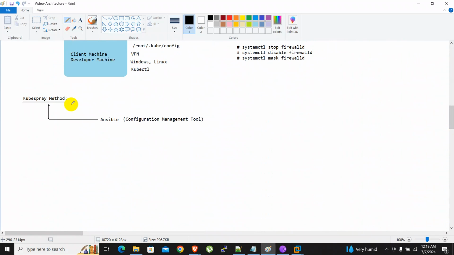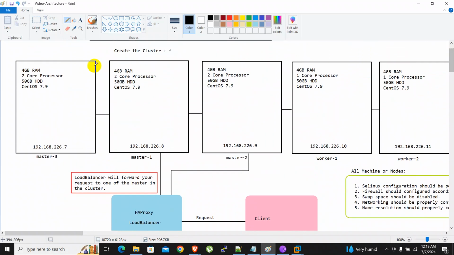See, normally what happens, we know the step-by-step instructions which I can perform on every machine manually, and I will create my cluster, correct? But you can execute this particular task with the help of a manual approach. Let's say I have a 10 node cluster or a 20 node cluster, then it's a very good approach that you can write a script. You can either do it manually and you can create your cluster.